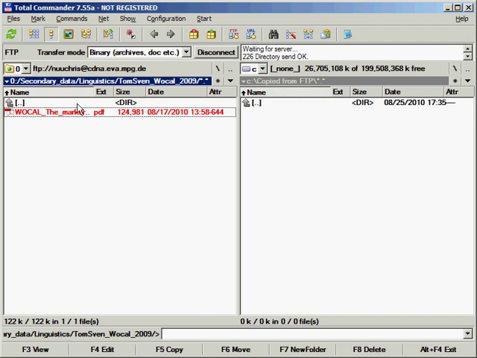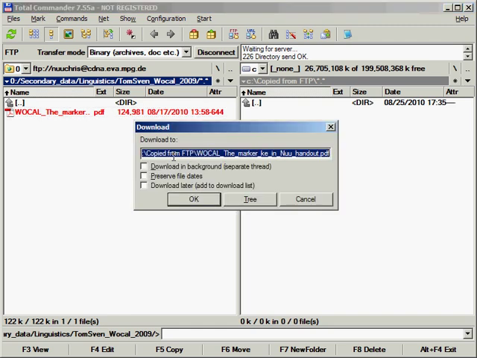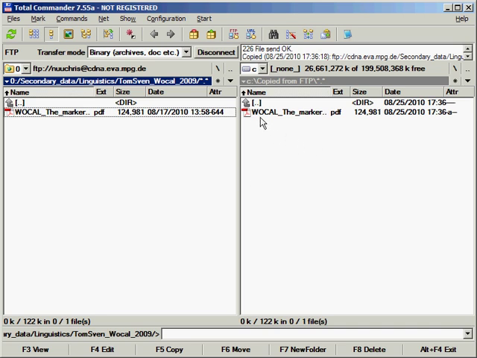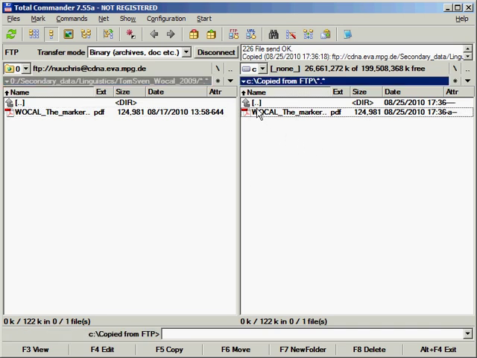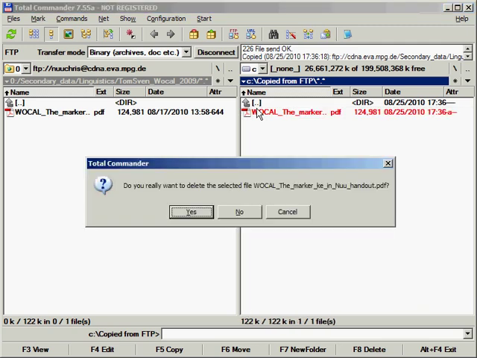Just stay in the panel with the marked file, and the other panel must be the target location where you want to copy it. Just press F5 and it will ask you, do you want to download? It doesn't ask to copy now, but to download from the server. Do you want to download it to the path C, copied from FTP? Okay, yes. And it will execute the necessary FTP commands to download the file to the target location. Now, just for demonstration purposes, I will delete it again.